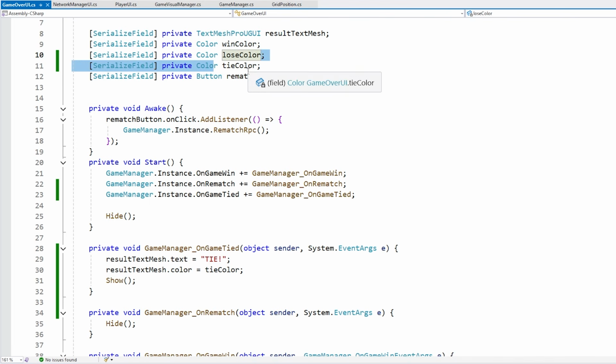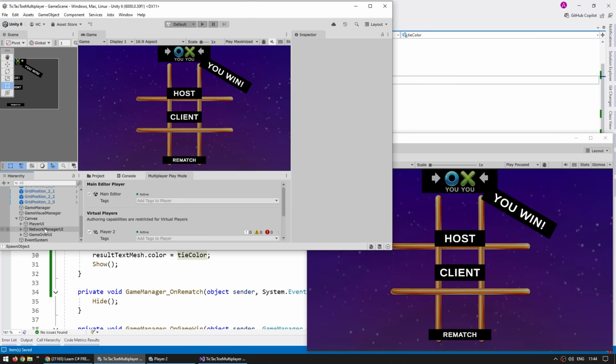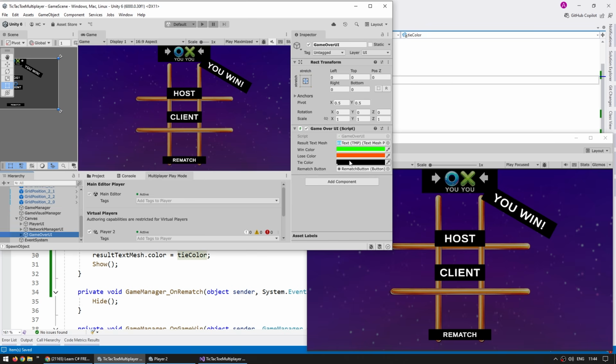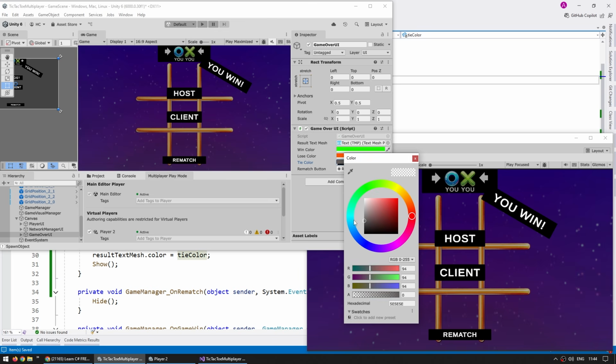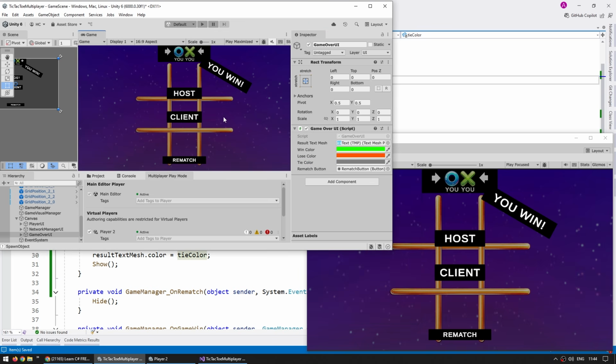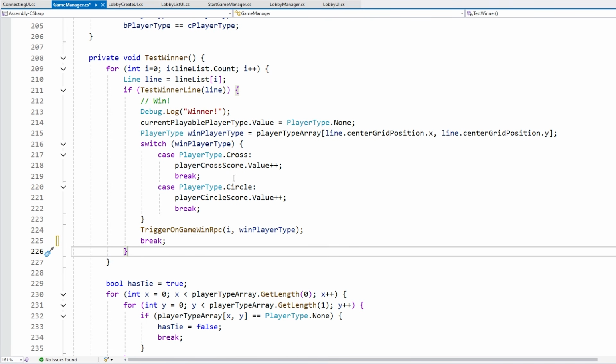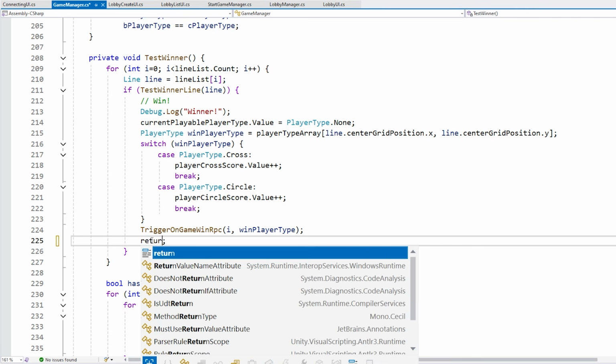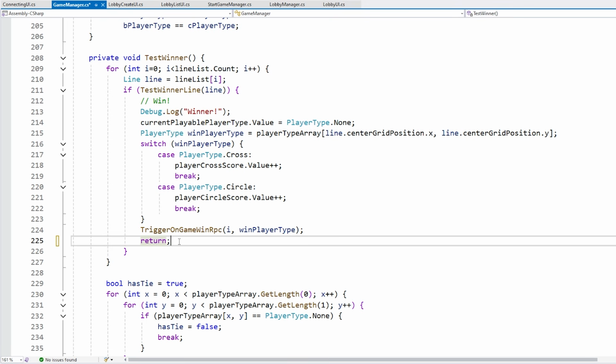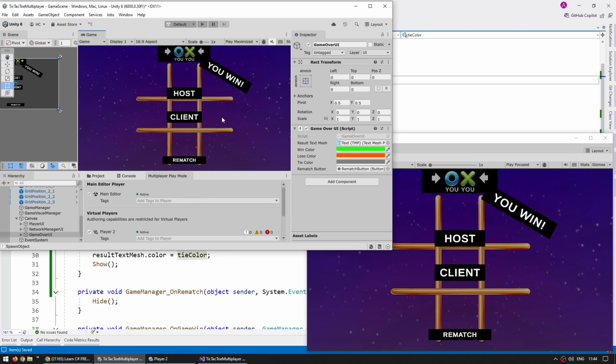Let's just assign the tie color. So over here inside the canvas, let's go on the game over UI and let's assign a tie color. Let's put something like a gray, something like this. And again, make sure you select the alpha. Also here on the test winner function, if we do find a winner, instead of break, let's do a return. Just in case we do have a winner, we don't want to check for a tie. Okay, like this, let's test.